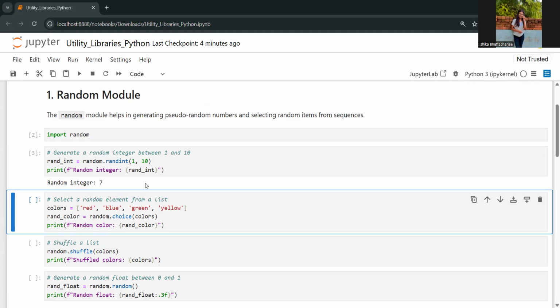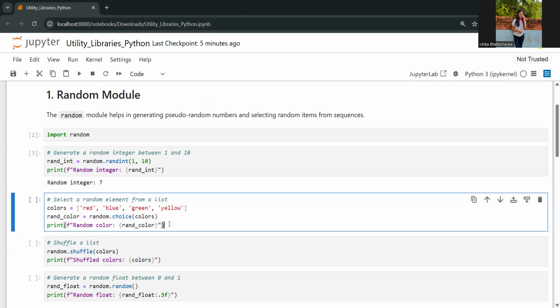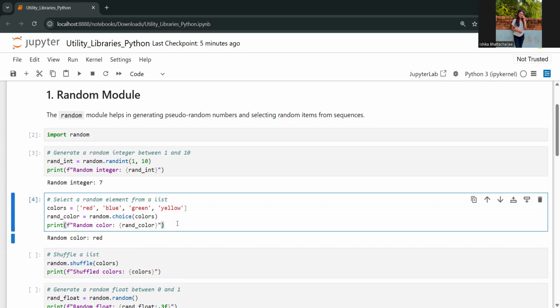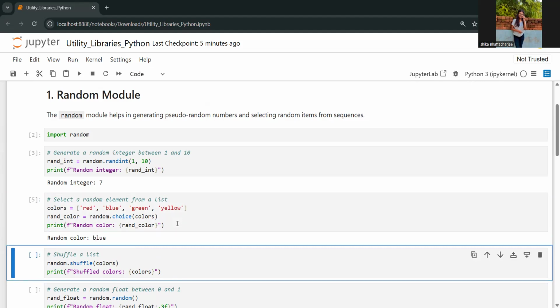Now, there is another function that is choice. In the choice function, we have some sequence. It picks a random element from a sequence like a list. So here I have given a list of colors and I am going to pick a random choice from this colors list. Now when I run it, it is going to give me a random color. See, if I run it again, it is going to give me some other color, because this is random.